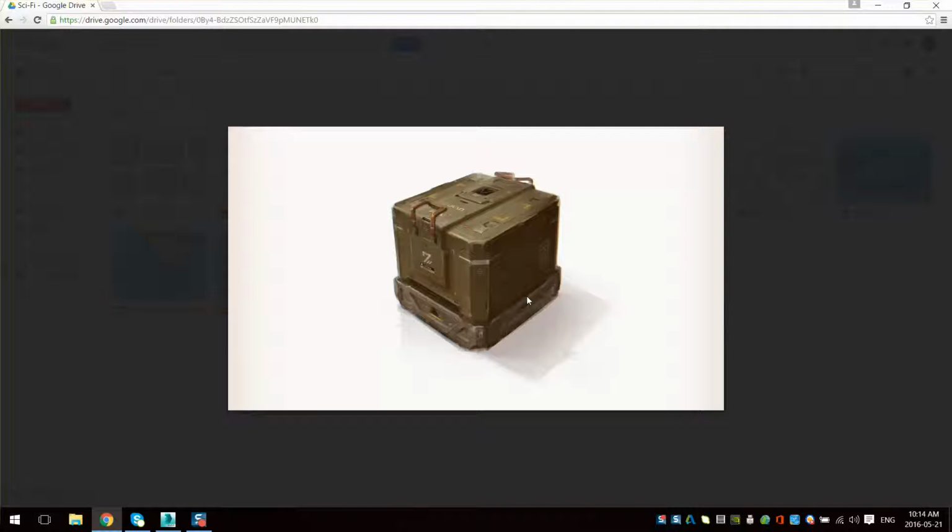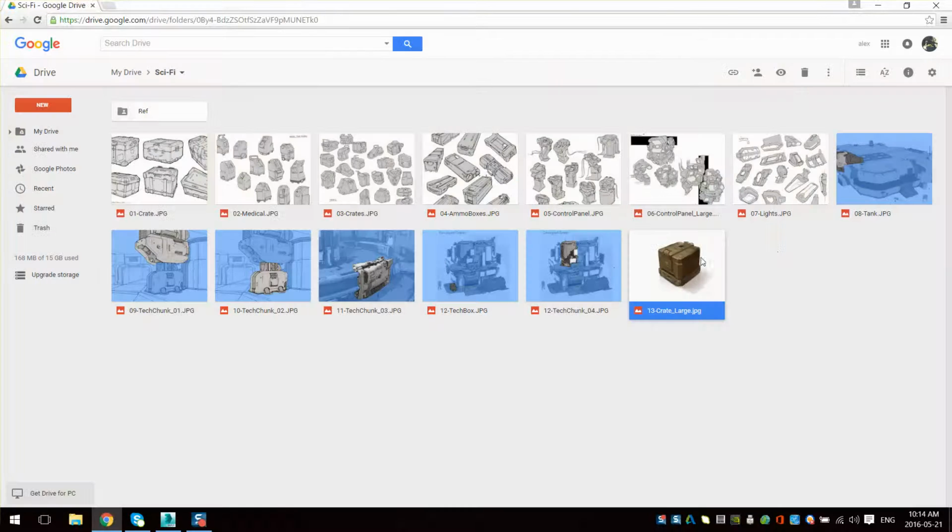Hopefully you got some other ref. I don't know if you found other ref of your stuff. If you didn't, you could obviously take your time and do that as you're modeling and stuff like that. But anyway, today we're just going to jump right into modeling this guy.